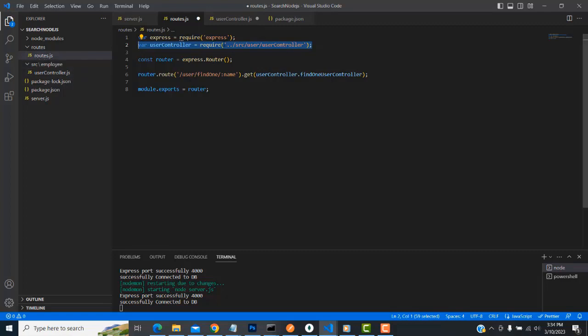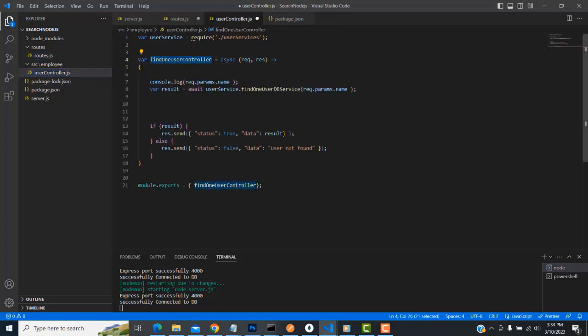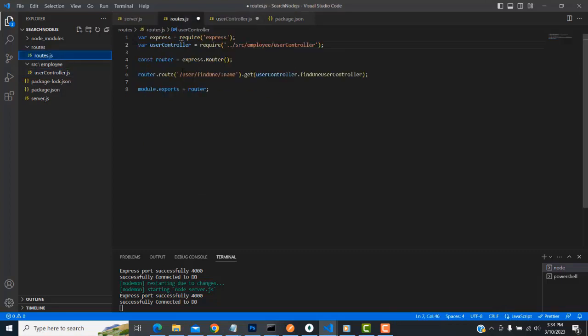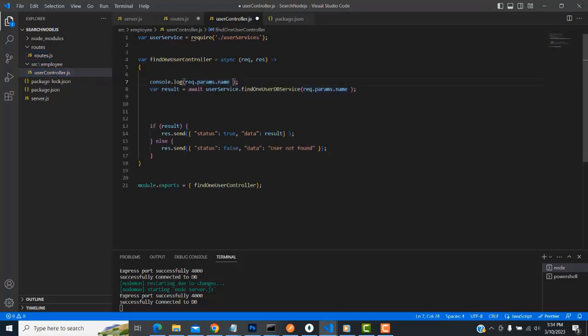Now you are in the route folder. You have to do double dot slash, it will go back, and src, inside the src is an employee folder. Employee. Inside the employee folder, you have a user controller, right? You have to give the path. Now it goes to the particular path, gets the action method, find one user controller, gets the request, okay, gets the name. What's the name you are finding? Here user, what is the name you are typing here? It's getting here by the params. It's passing the param over here. Request params, it is passing over here.